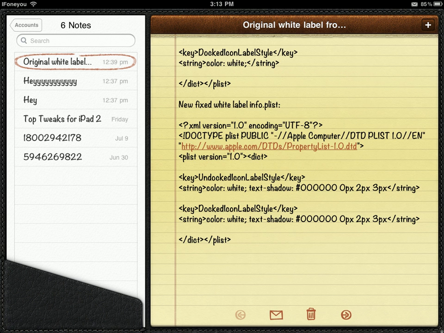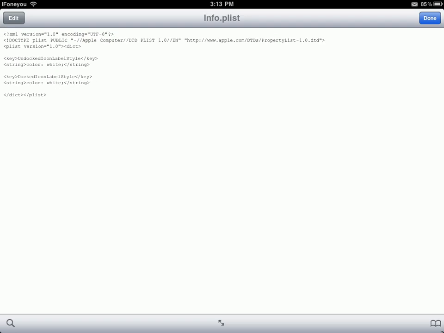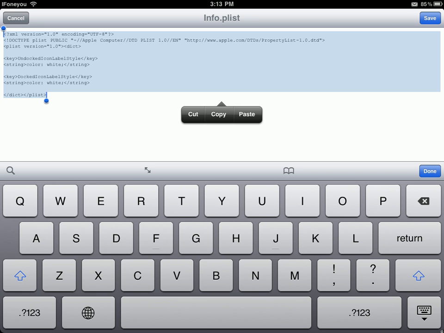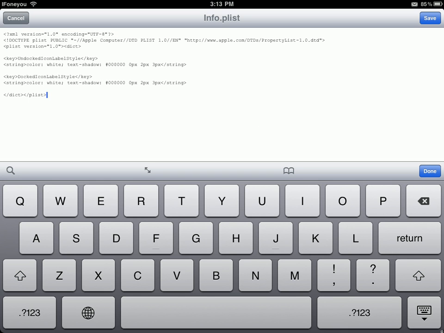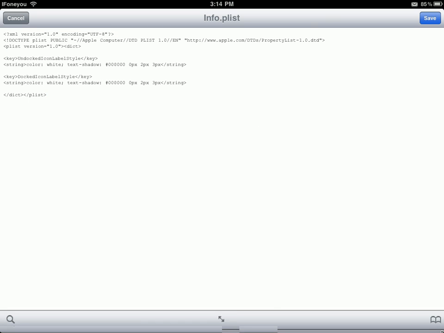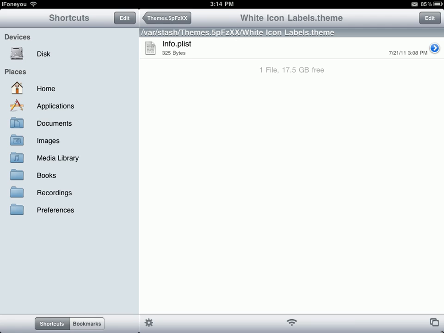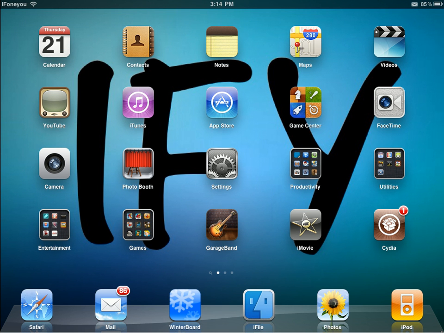Now we want to copy this code, and you can copy it if you're on any iDevice. Go to youtube.com in Safari, so you can actually copy it. So I'm going to copy it now. Go back to iFile. Go to edit at the top left. Select the whole thing and paste. So it replaces it. You might be able to see that now it has the text shadow added. With that done, go to save, done, exit out of iFile, and respring your device.